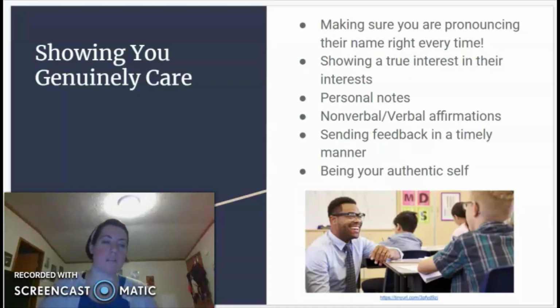If a student's telling you that they love sharks, find some ways to incorporate it into the math word problem of the day. Or maybe assign some books on Epic for them to read that are on their level about sharks. Sending personal notes or little pictures to them.